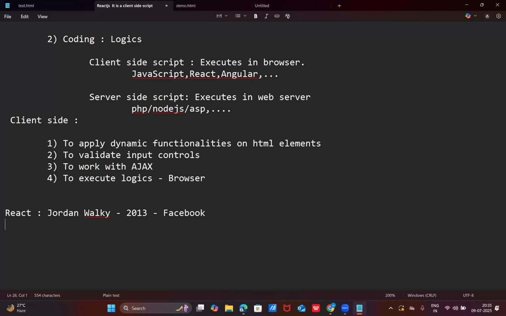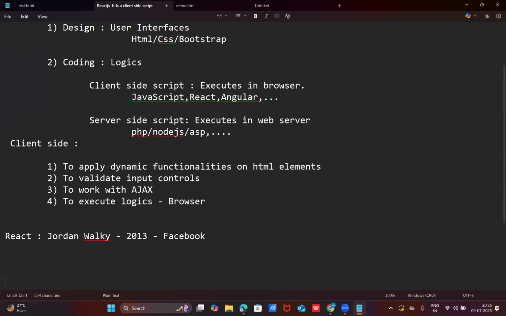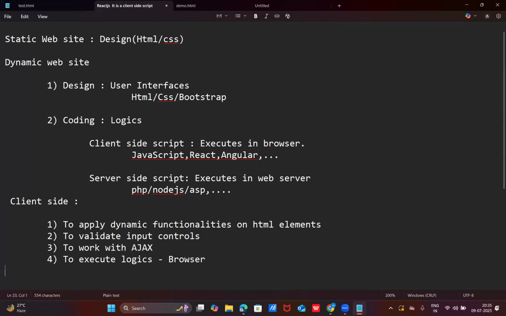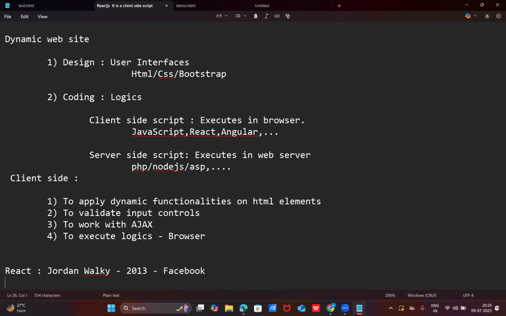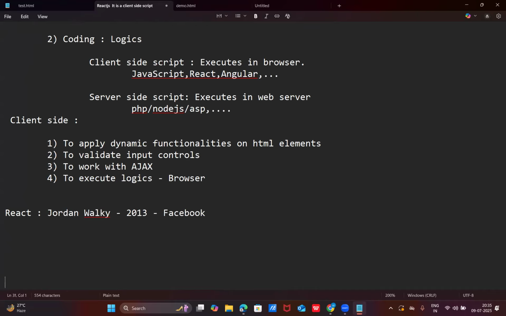Now we need to discuss what features we have in React.js. Before that, any questions you want to ask? Up to now, we discussed some points: what is client-side script, what is server-side script, and some basic information about client-side scripts. Related to this, do you have any doubts, any queries? All of you clear? You got some clarity.